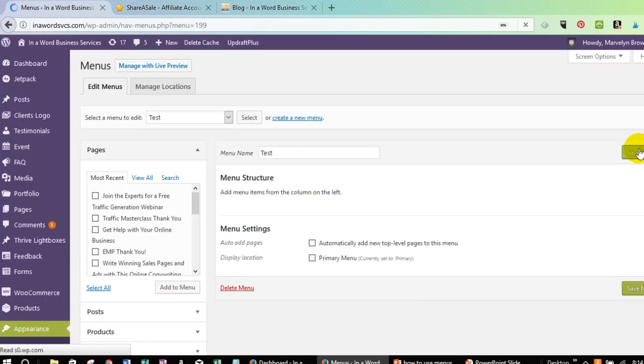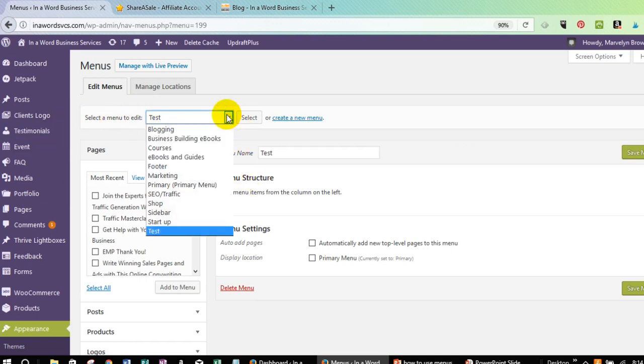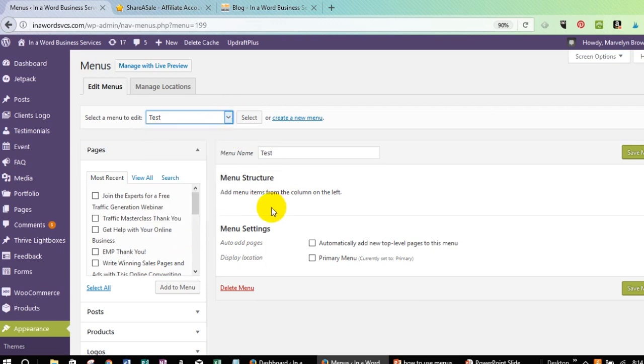and then once that saves your menu, you're going to see it up here, and it's going to be part of your drop down. Like when you click on this drop down, you will be able to see all the menus that you have set up. So then once you have your menu name, then you want to put content into your menu.